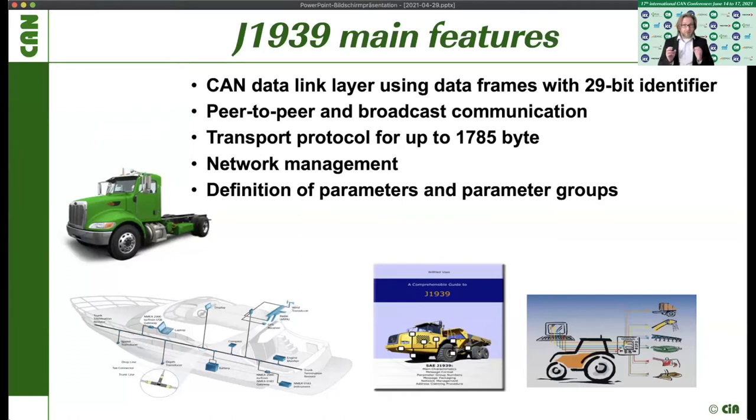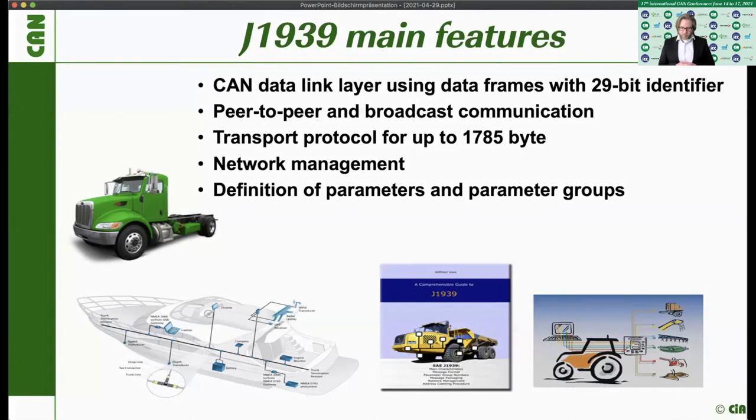And of course, we have a dedicated application, which is originally trucks and buses. But as we have seen already in the short introduction, it is also used these days in many other industries which use diesel engines, like marine ships, generators and off-road vehicles.